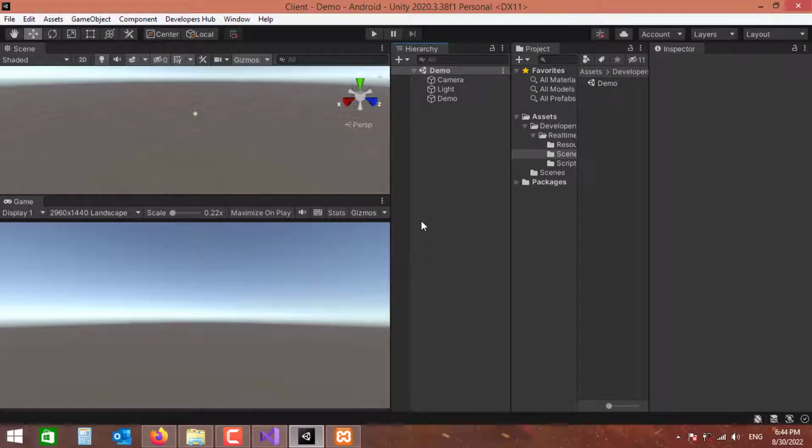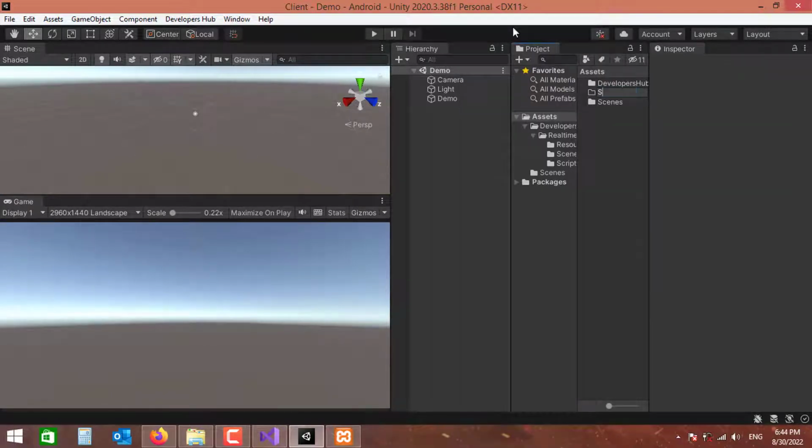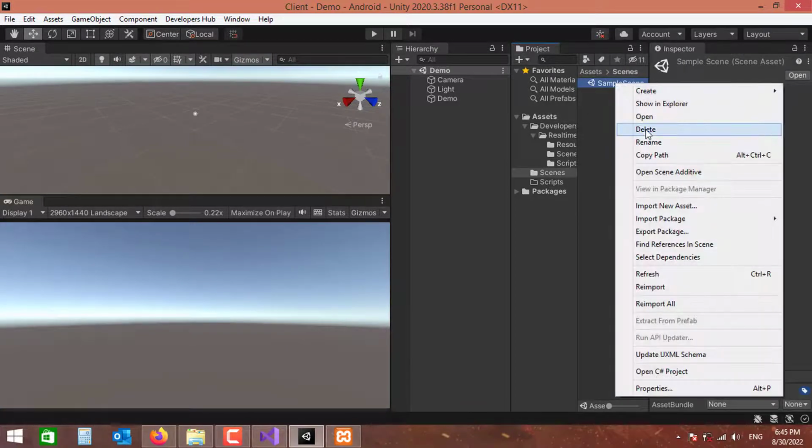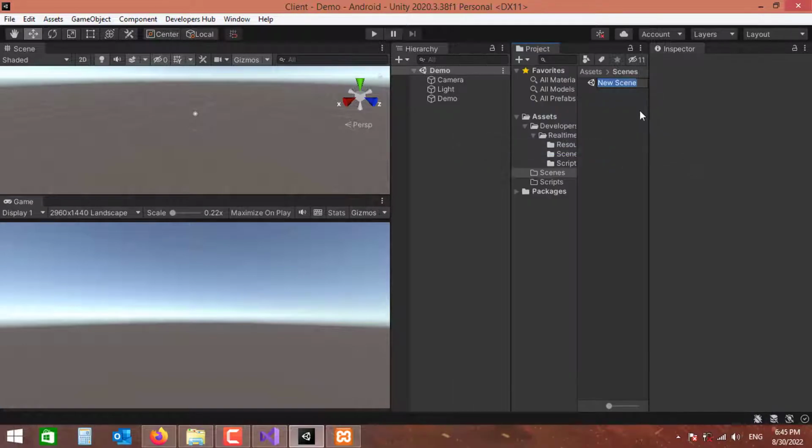Let's actually go to the client and clear the examples here as well. I'm just going to create a new folder called scripts. And here in the scenes folder, I'm just going to delete the example scene and create a brand new scene. And I'm just going to name it game.